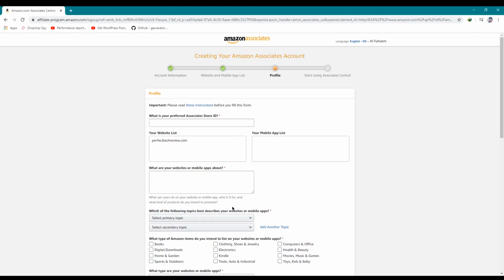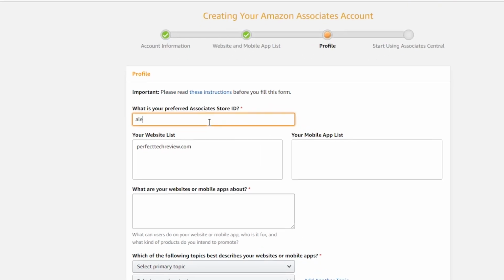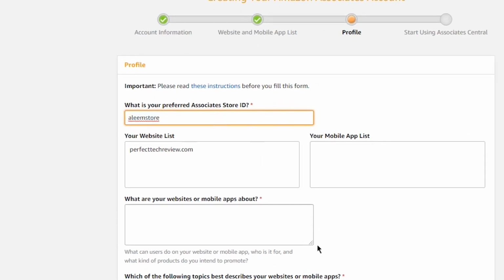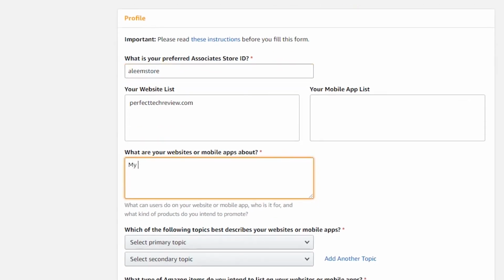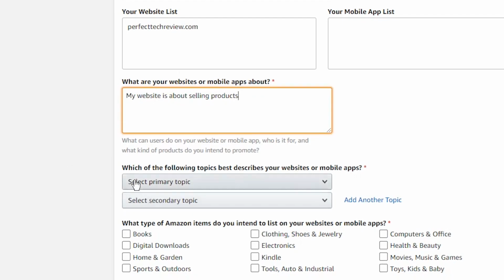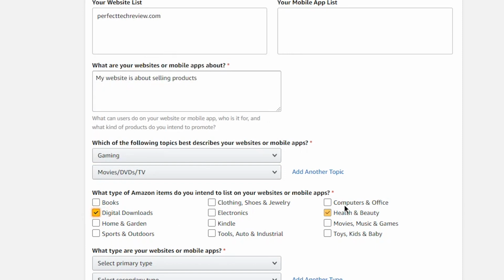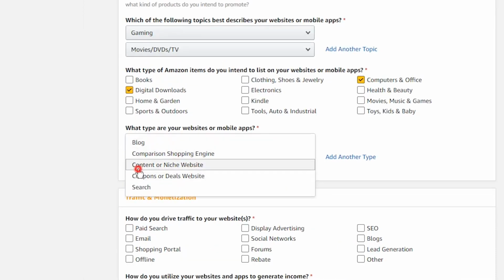Now this profile portion will come. Write any preferred associate ID here for confirming that this sales belongs to you. Write about your website here to show for which it is made. Then select categories of it from here. Also check categories from here. Now select website type here.